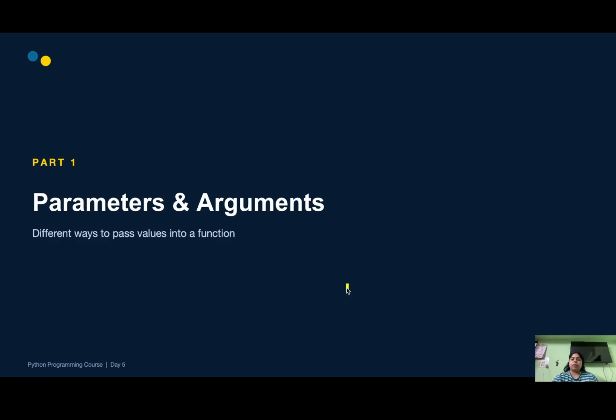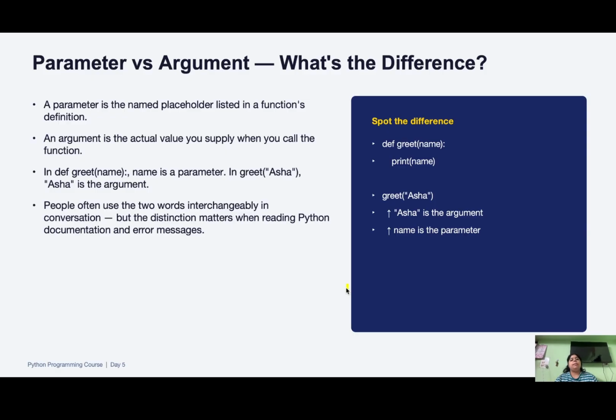What does that mean? Let's go. Parameter versus argument. A parameter is what you define: we write def and then the name of the function, and we put a variable inside those brackets. That is known as the parameter, a placeholder in which you can put any value when you actually call that function. An argument is the actual value you supply when you call the function. Is that clear to you? Moving to the next slide.